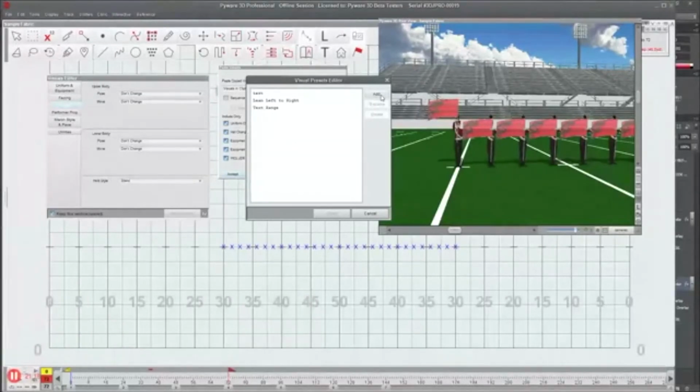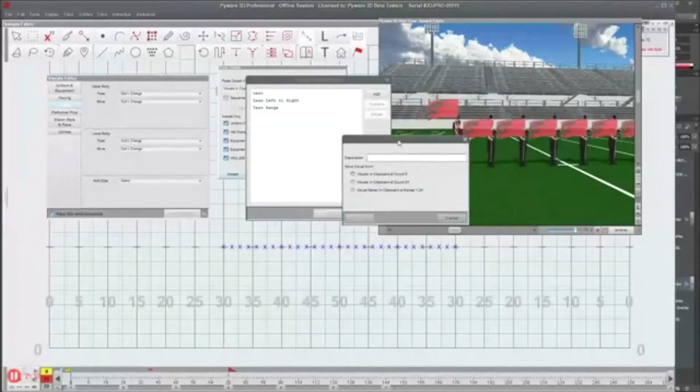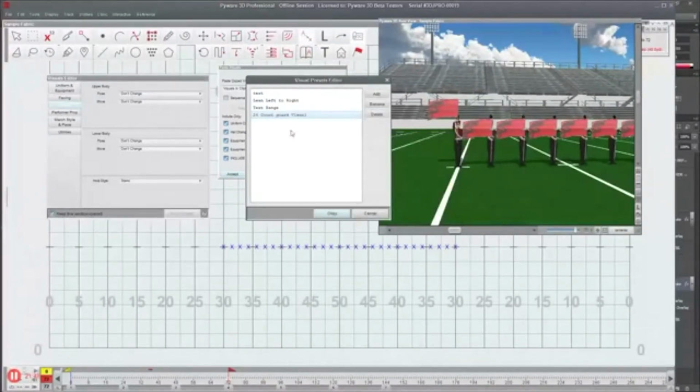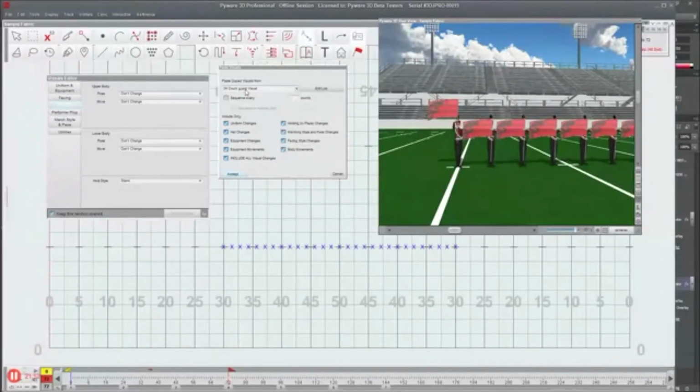So if you want to go through, let's say this time, an off-season time for summer marching, or marching band and drum corps, we can create our own presets of visuals. So let's say I have a 24 count guard visual. And I'm going to choose to save my visual series. I'm going to say OK, and that will appear in your preset visual list. So now I can apply this to any drill that I have.